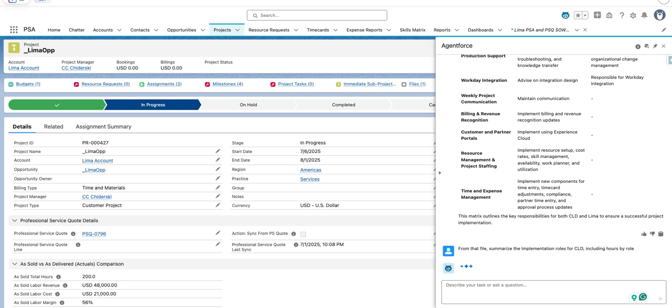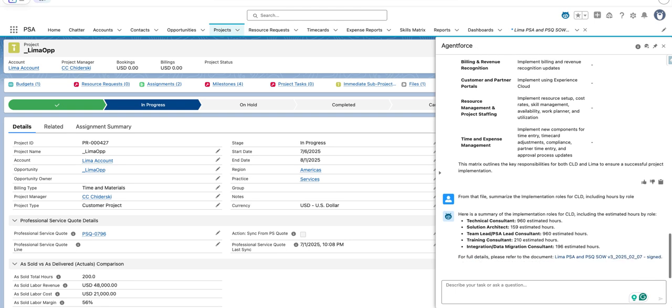Then from there, we can keep going and try to better understand what are the roles, what are the hours that got sold. Did we sell a project lead? Did we sell a data migration consultant? So it's going through the file, retrieving the roles, retrieving the hours, and coming back with a summary.